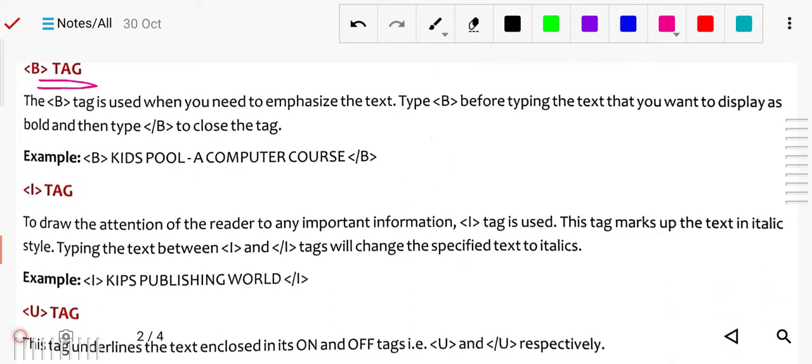It starts here with B and ends here with slash B, which means it is ended, and between that there is "Kids Pool, a computer course", which we will look at on the board later. Next is your I tag.